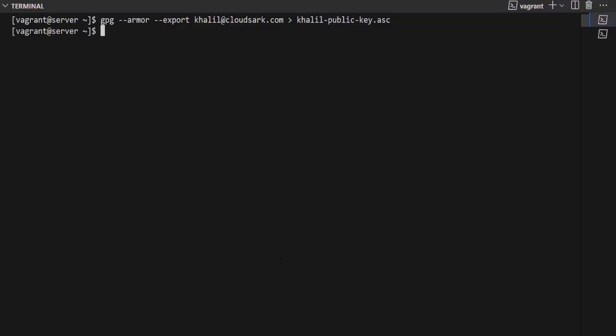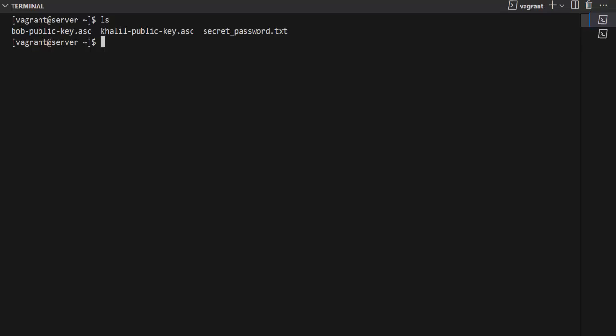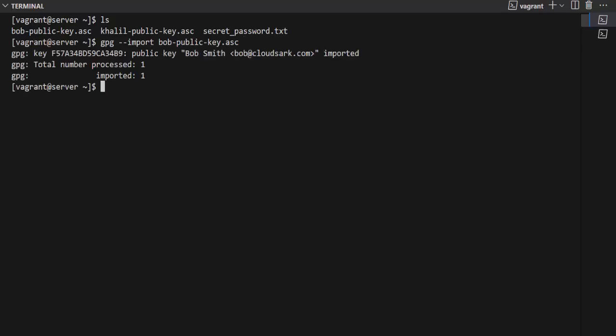Okay, now let's say that you received someone's key. So here, let's execute ls and enter. And as you see from the output, I have another public key for Bob, which I received from Bob, and I want to import Bob's public key. To do so, I will just execute gpg --import, and the name of the public key, which is bob-public-key.asc. Now press enter, and as you can see from the output, the public key for Bob Smith has been imported.